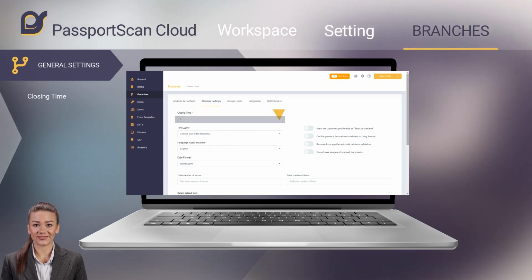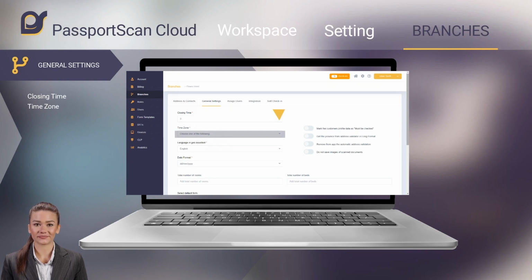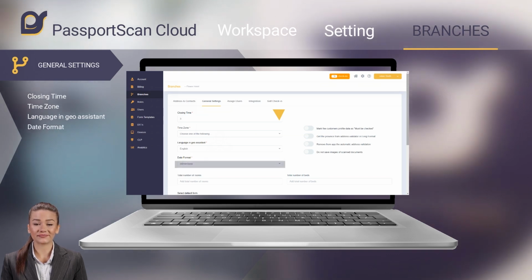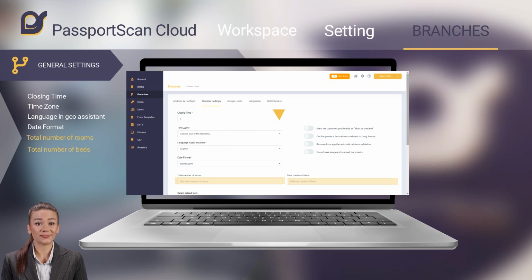The second field, Time Zone, corresponds to the time zone setting of the hotel. In the third field, Language in Geo Assistant. Here you set the default language for the address corrector. Date format. In this field we set the date format. Fifth and sixth field, Total number of rooms and beds. These are optional data that define the number of rooms and beds in your hotel. Both fields are useful for collecting statistical data.